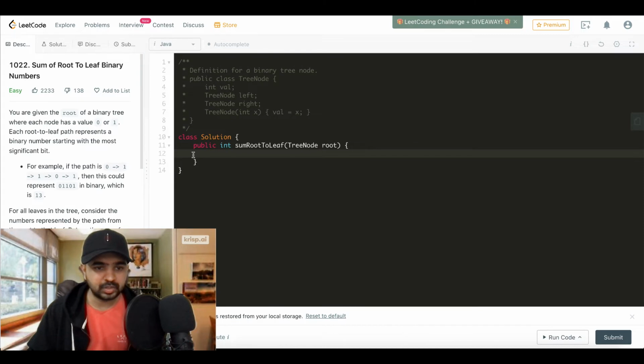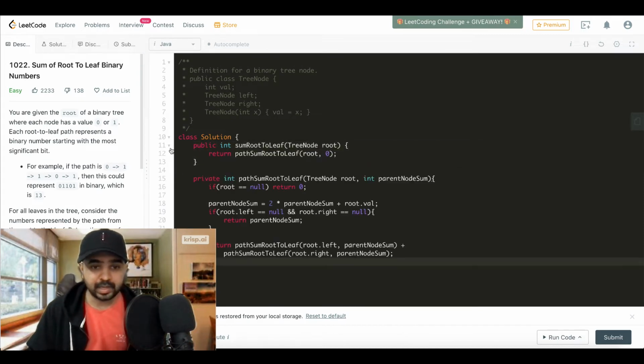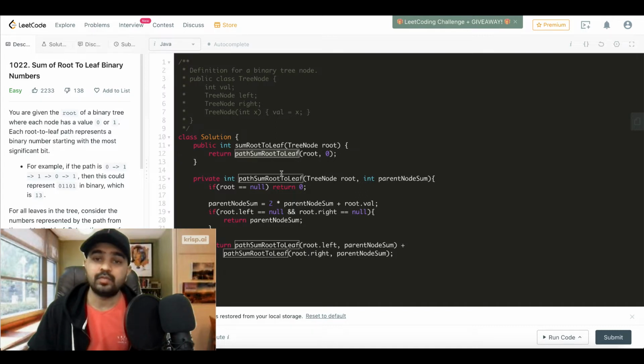I'll paste the solution that I have already solved and I'll tell what I am doing. So in this sum root to leaf, this is our main method, and inside this we are calling path sum root to leaf. This is a method that we are going to create, and it takes two parameters. The first one is the node for which we are traversing, and the second one is the parent node sum.